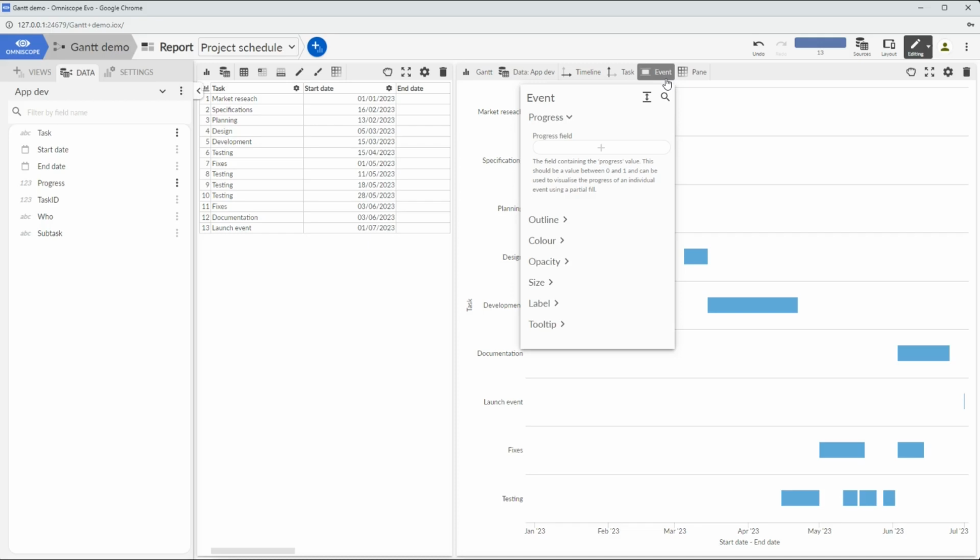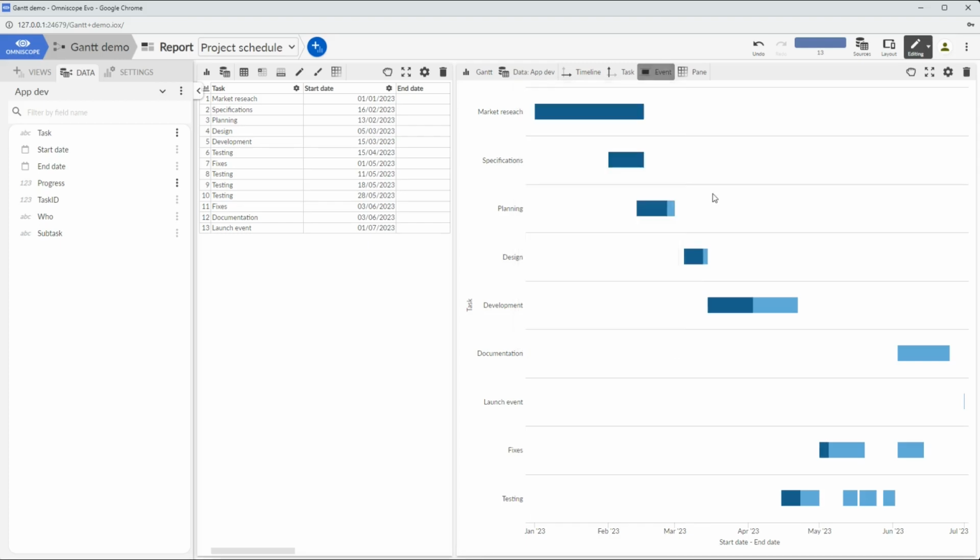So I can firstly specify a progress field. Now I've got some progress data in here. So if I choose the progress field, you can see each event is given a partial fill. And if I hover over that event, I can see this progress was 50% and this progress was 20%.